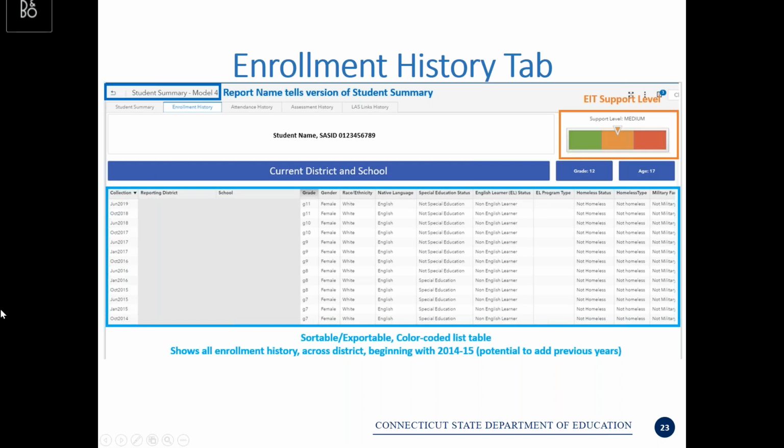And those are PSIS collections, so June 2019, October 2018. Currently, we are just displaying back to the 2014-15 school year, but the potential is there to go back even further. Originally, we limited this because of a concern regarding space on our servers, but I believe that has been resolved. So for every record displayed, you see all of that associated demographic information, as well as the district and school in which the student was reported.